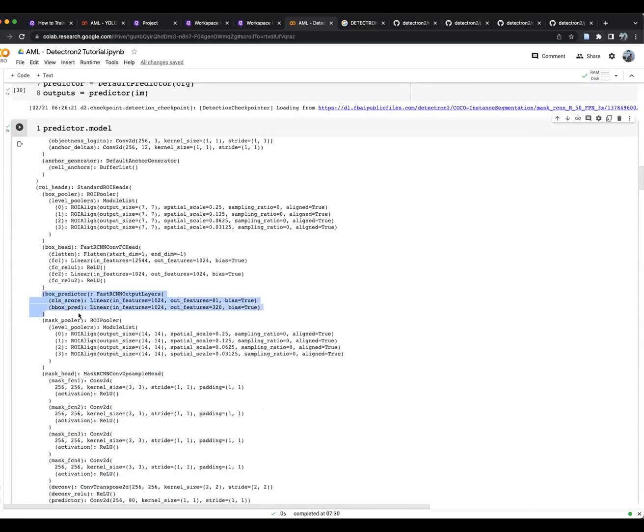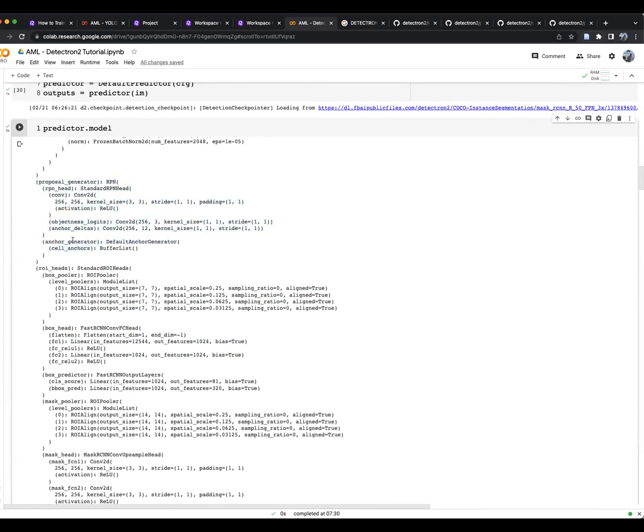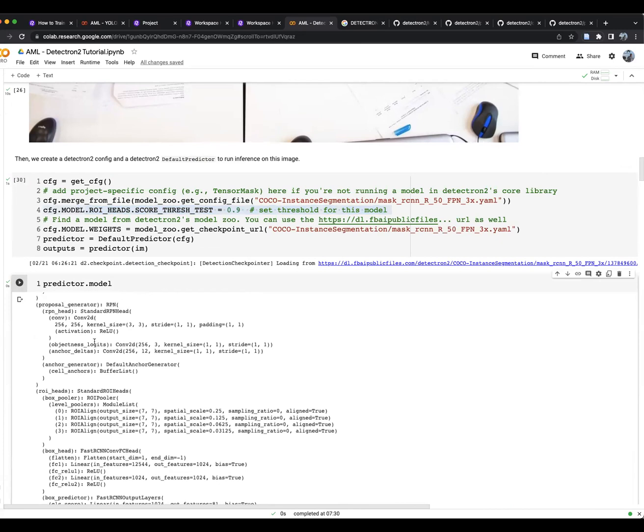So we have a box predictor, which basically spits out the location of the boxes. We have a box head and a box pooler. This is the ROI head, and this is the RPN head. What we are configuring here is the ROI heads threshold, right? So the RPN head predicts the, let's get our Faster RCNN architecture here.